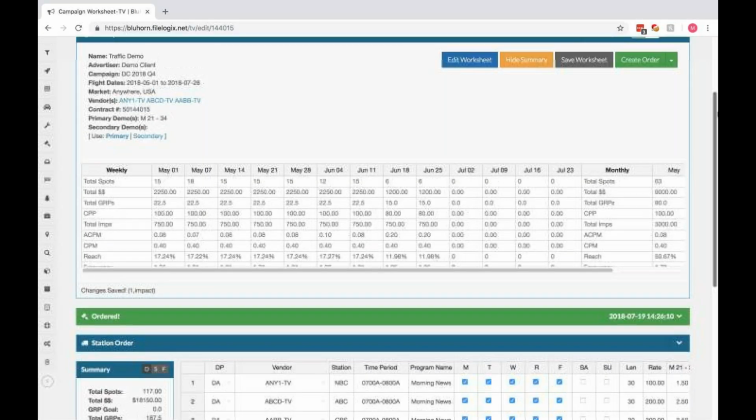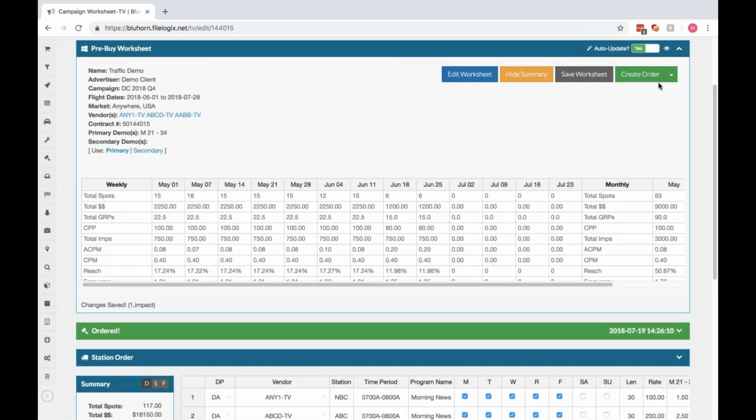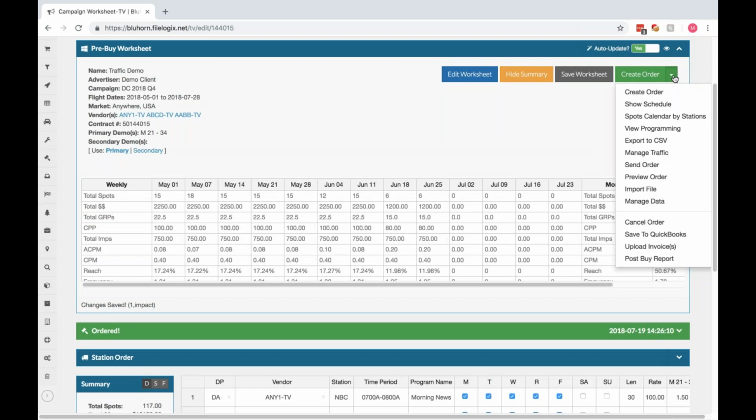When you're ready to create your orders, you can click the green Create Order button, or you can drop down and send. You can also preview in advance as well. And there are further BluHorn videos on our additional features within the worksheet available at bluhorn.com/videos.